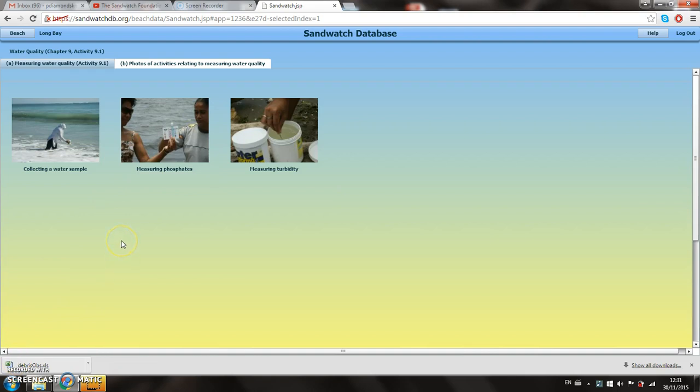And that brings us to the end of Chapter 9, Water Quality. Again, I just want to stress that the water testing chemical portion of the Sandwatch database is optional. If you don't have access to these chemicals or these kits, you can still do Sandwatch, no problem.